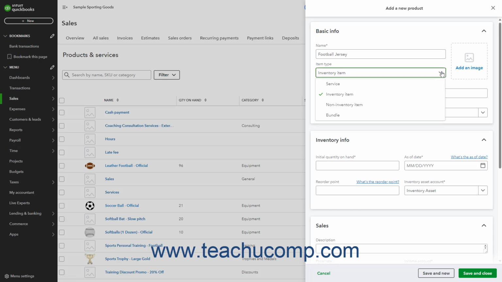The choices are Inventory Item, Non-Inventory Item, Service, or Bundle. An inventory item is a product you buy and/or sell directly and for which you track quantities. A non-inventory item is used for items you buy and/or sell, but for which you don't need to track quantities. A service item is used for services your company provides to customers. A bundle item is used for items you sell together as a set.